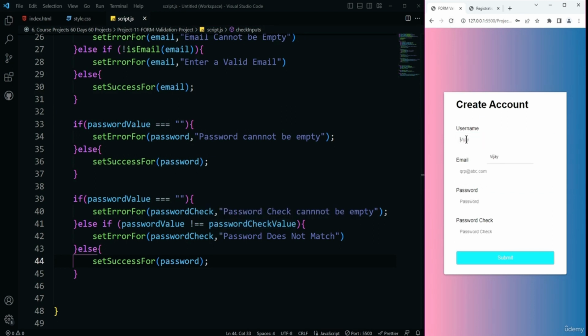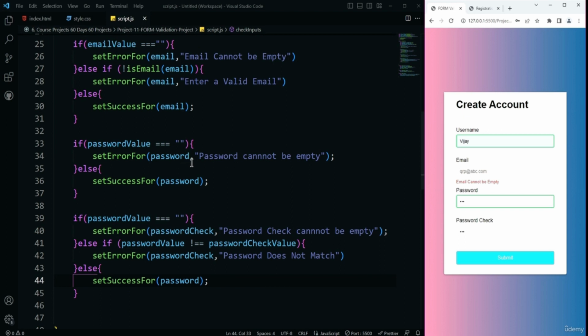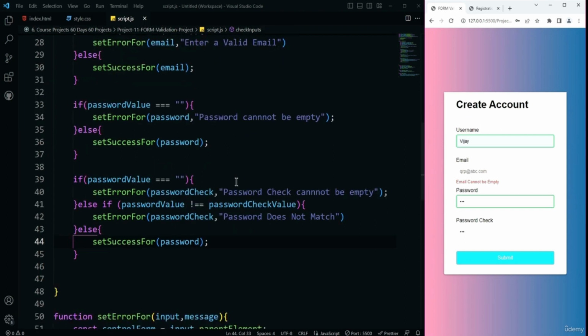Again I'm going to refresh it. Now I'm going to add this code here, and I'm going to add the 123 password, and then the password check is also going to be the same. Then you can see whenever I click on the button, it still gives me the problem "email cannot be empty". So why is it executing this again and again, "email cannot be empty"? So here it is actually perfect: password success, password check, password does not match.